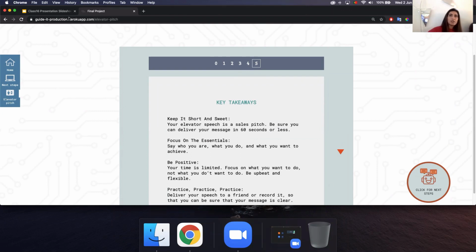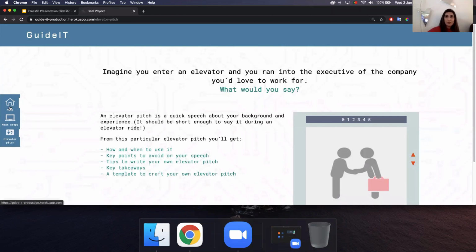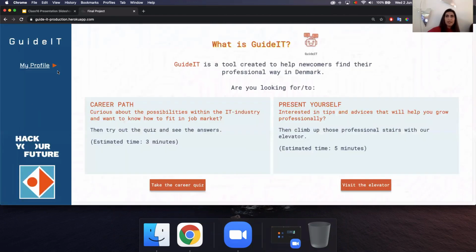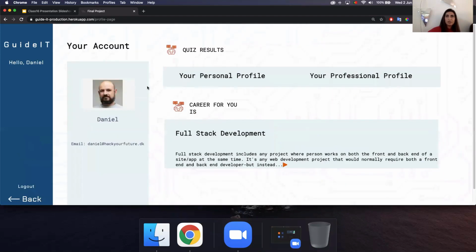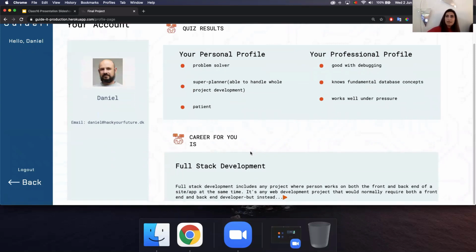In here, you can go to home again, and you can go to the next step, which I will do for now. It will tell you about Ready School and HRF School and the other online schools, which you can see by yourself and check out. So you can go back to the elevator pitch, or go back to the home. In the profile, you will see the latest quiz you have taken and the result of your quiz. And in here, it will show you the career again.